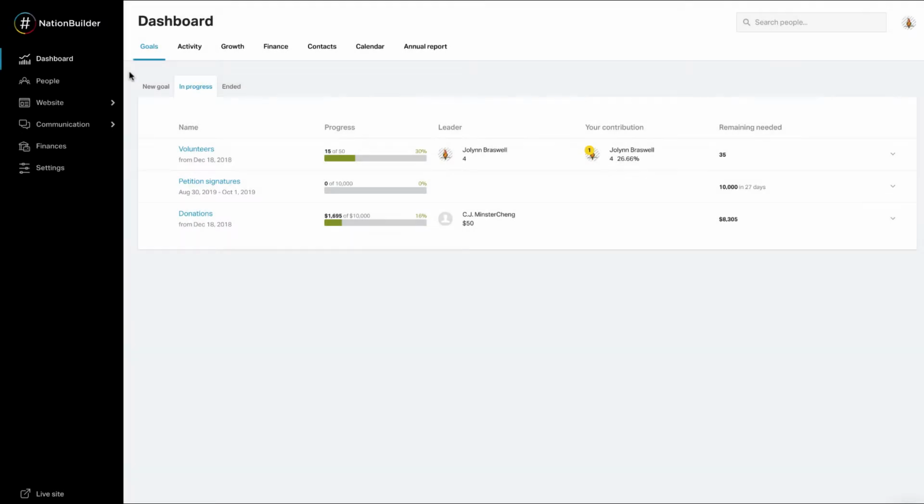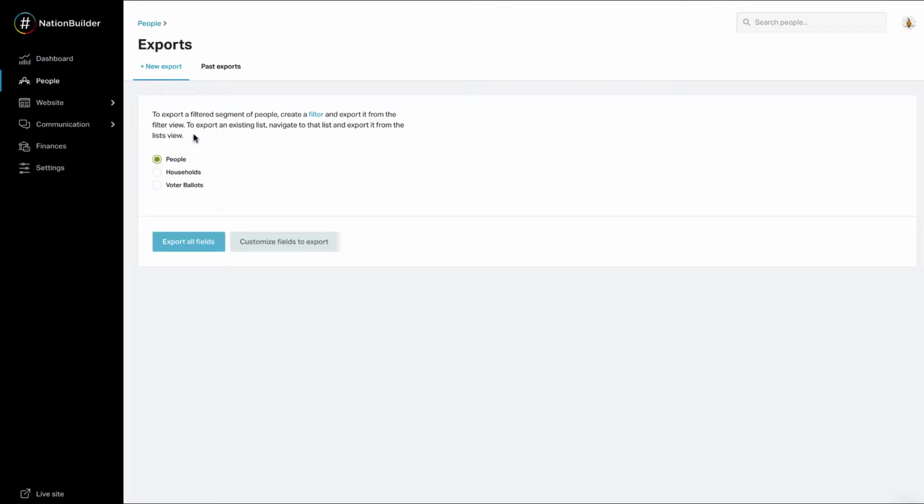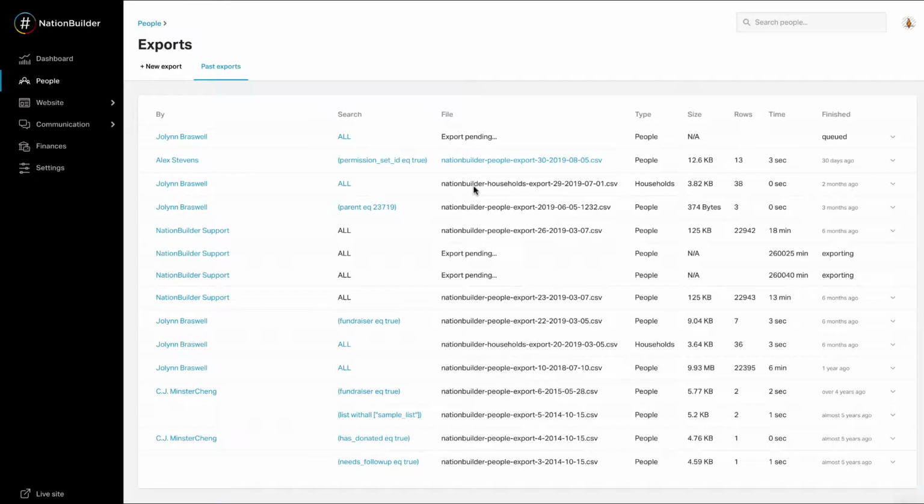Export from the people section. To export information from profiles in your nation, you will need to start in the People section. Select Export and New Export. First, choose your export type: people, households, or voter ballots. When exporting people profiles, select the Export All Fields button to generate a CSV with all available fields. You might do this if you're migrating these records to another nation or a different system.